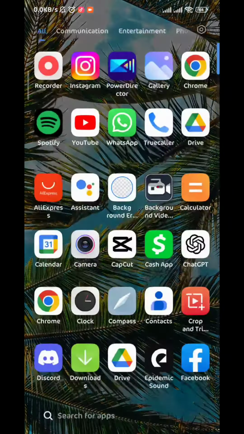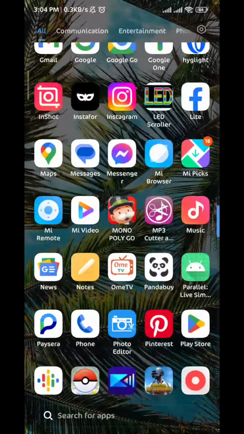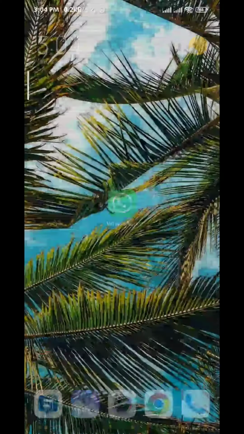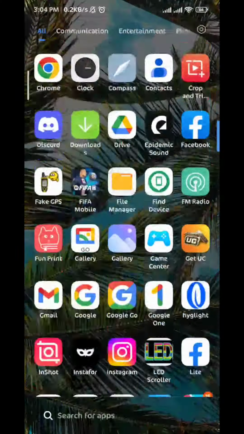First, we need to go ahead and open Play Store. And then from there, find WhatsApp and make sure to update the app to the latest version for everything to work properly. Now finally, quit the app, and then from here, go to Settings.